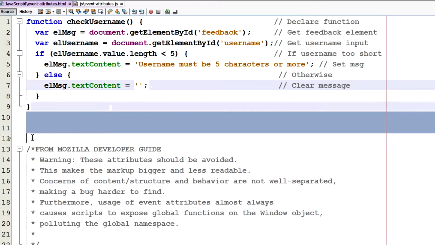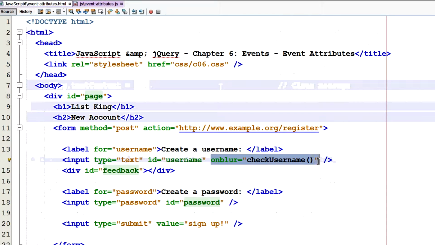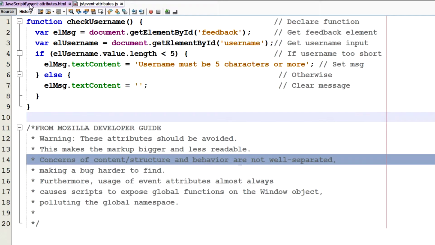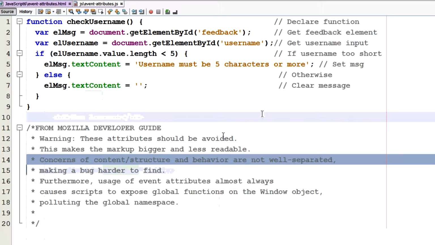So why is it not good to use these HTML attributes for event handling? Well, as the book says, and the Mozilla Developer Guide, these attributes should be avoided. They make the markup bigger and less readable, and there's concerns, content structure and behavior are not well separated. So what is important to understand here is that the content, HTML should just be the content. It shouldn't also be the application logic. So that's why we want to have these in separate JavaScript files.